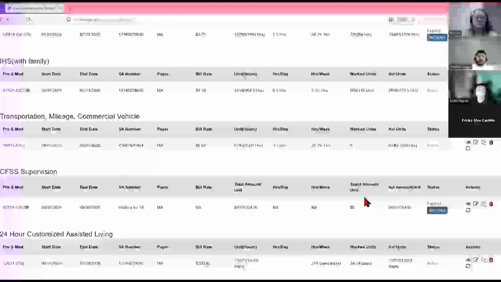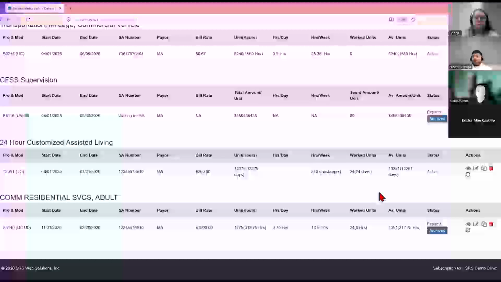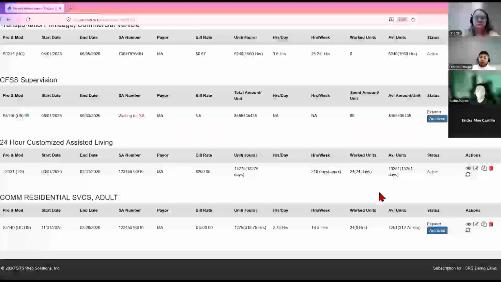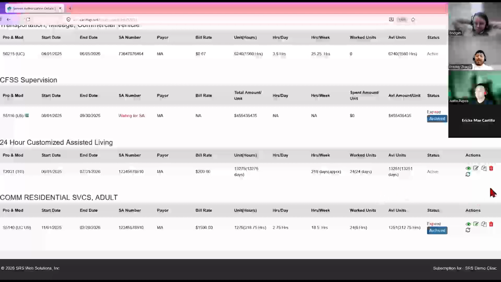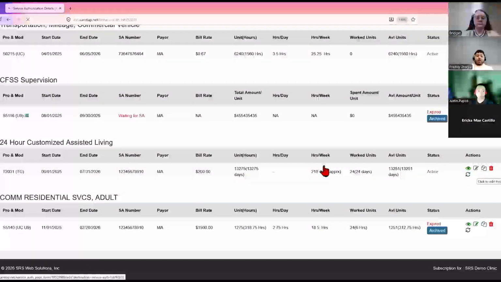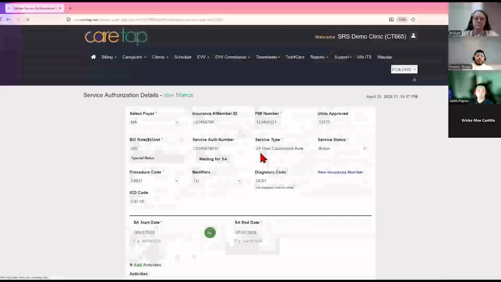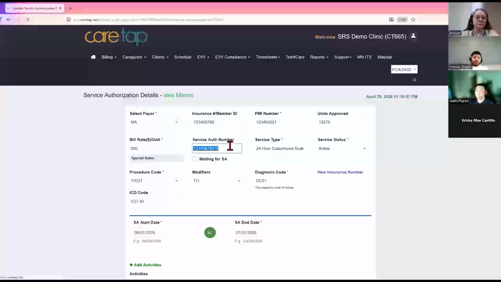one thing that we always get calls on, and a lot of times it brings on denials, is because they got a new service authorization for the client, or the client is new and it's the first time that you're billing the client. A lot of times the error that we see is when you are entering the diagnosis code, or the service authorization, and also the service type.